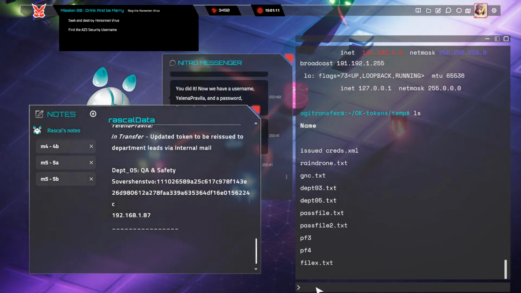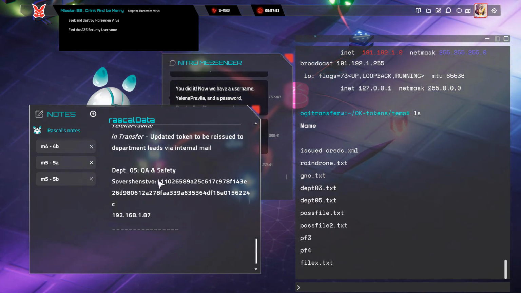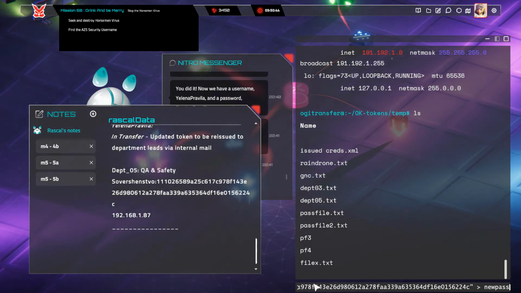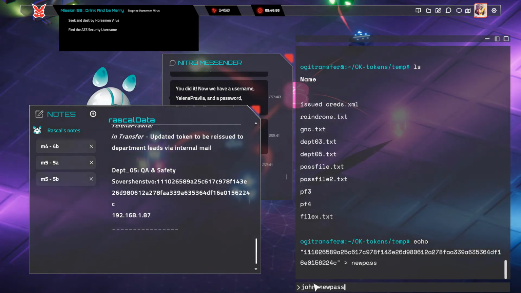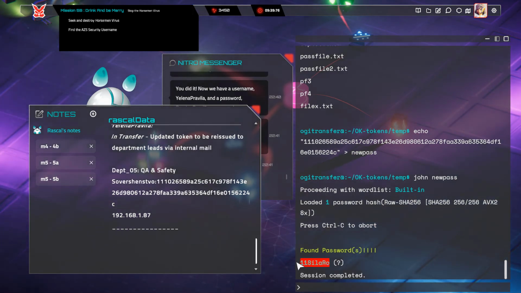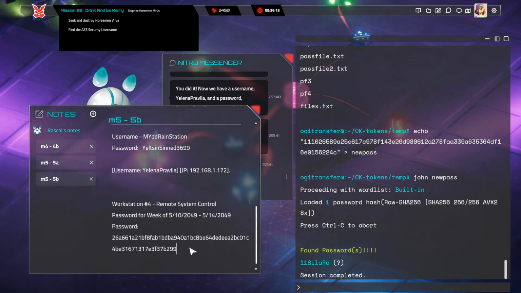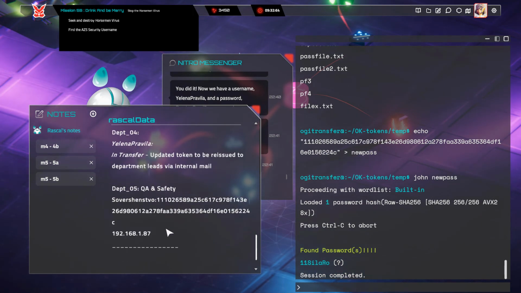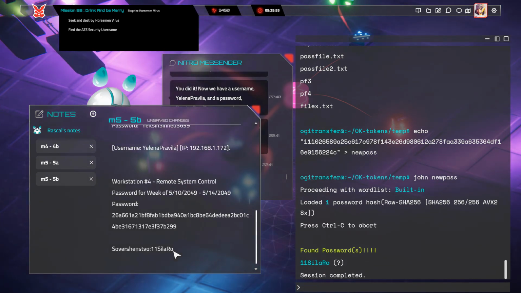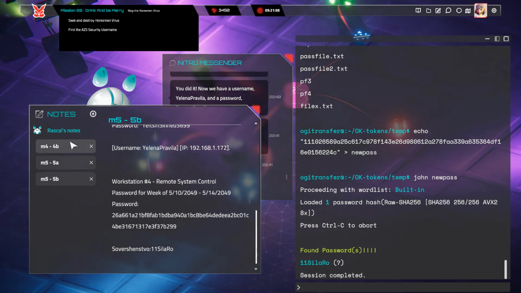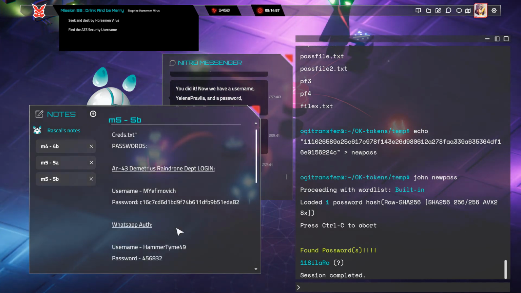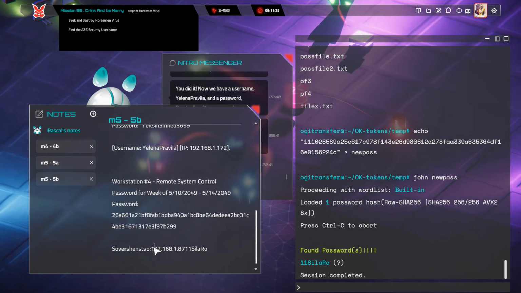I need to know the password. Guess I forgot the password for that. I should save it. New pass, right? Okay, let's save that. This is the username. So I wanted to save this username and password, also the IP address. Maybe I'll just put it in the same format. It's easier for me to log in.